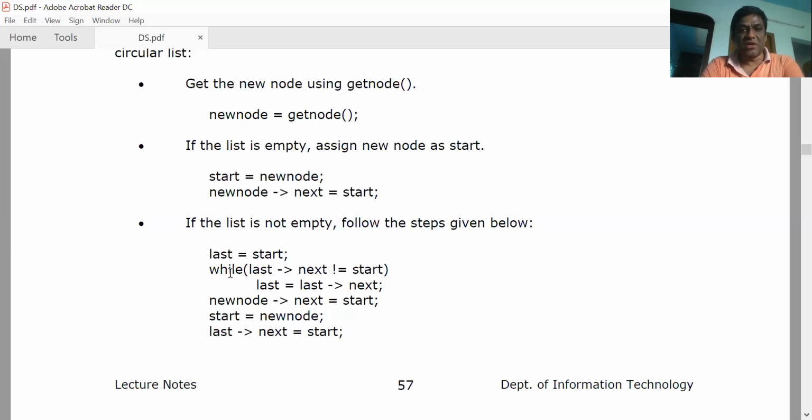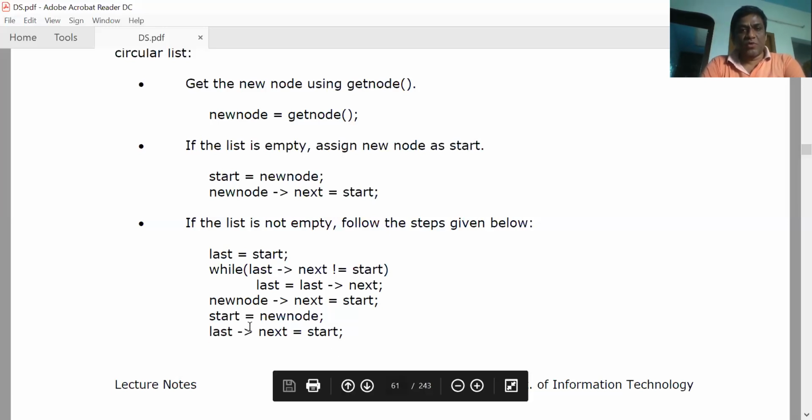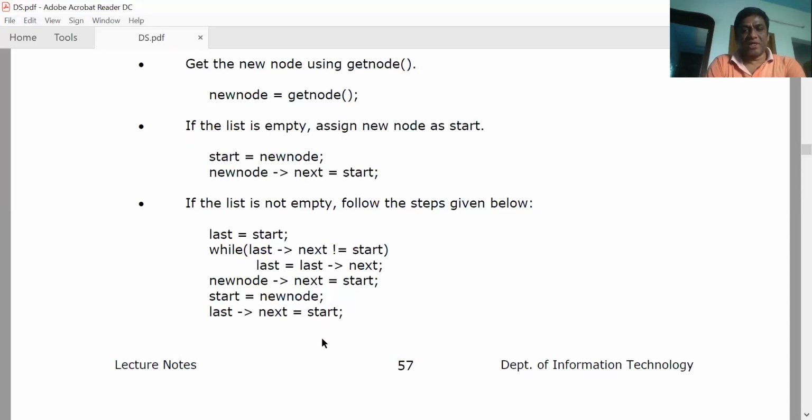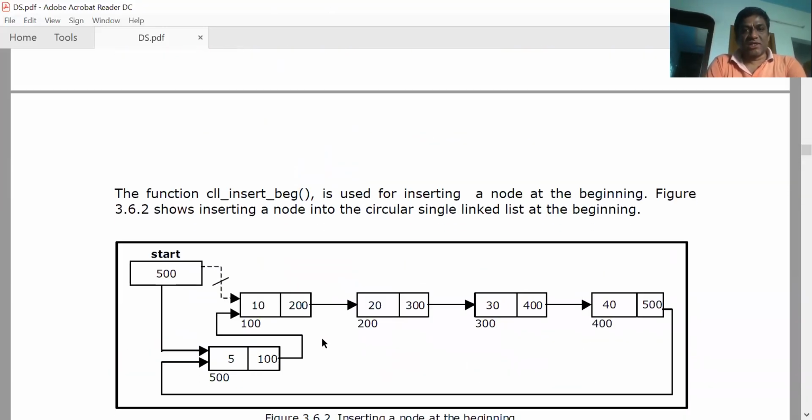So that is the reason why we are using this additional code to move to the last node and then insert the new node at the beginning, and this puts the link of the last node, that is last next is equal to start, because start is the new node which is just inserted. Last next is equal to start, so it is properly updated. Let us understand this.